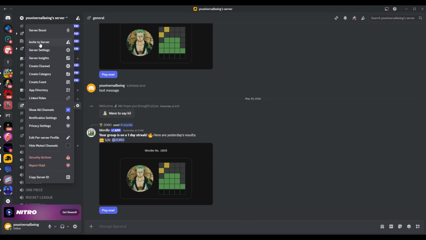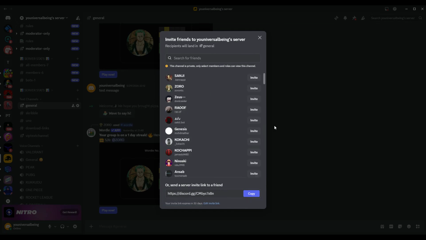This opens the server options menu. From here, you should see the Invite option, and that's the one you want to select. Click Invite to Server, and Discord will open the invite panel for that server. At this point, Discord gives you two main ways to bring people in. The first option is to invite your Discord friends directly from the list that appears here. This is really useful if you already have people on Discord who might be interested in joining your community. You can browse through your friends, select the ones you want, and send them the invite right away.